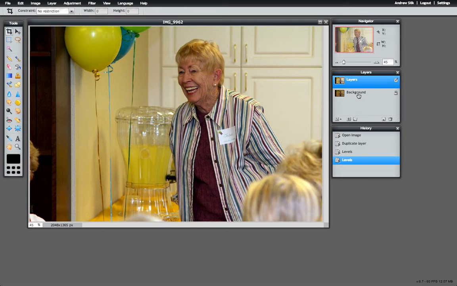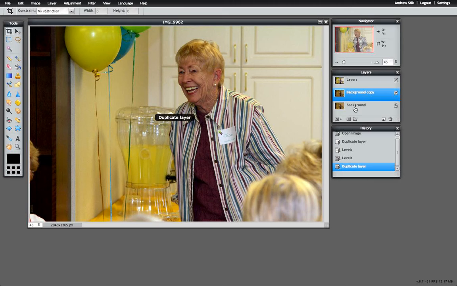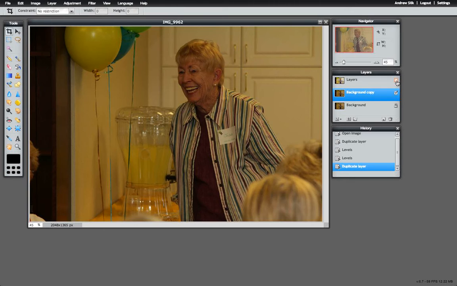Now I'm going to show you another way to do it using curves. So we're going to go back to our original image here with the background. We're going to turn off the layers, and then we're going to change this, and we're going to call this curves.